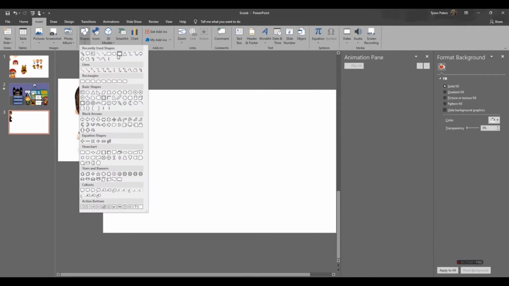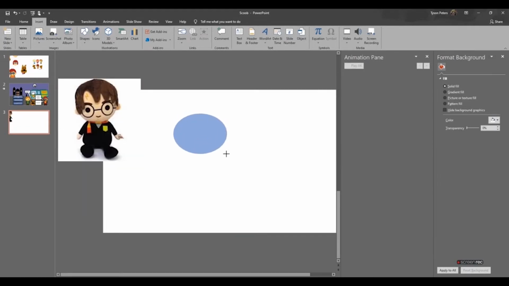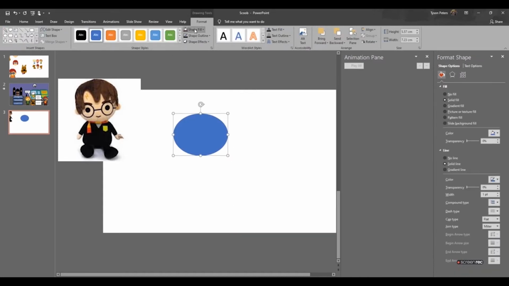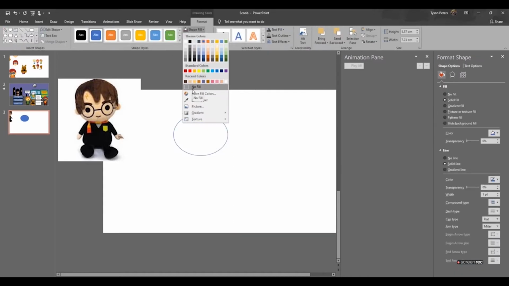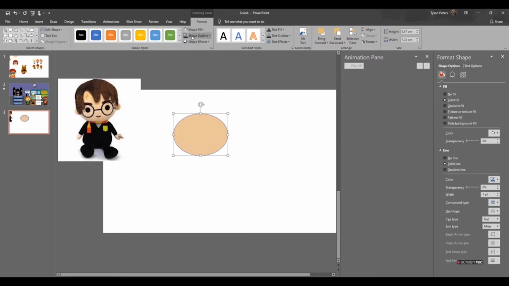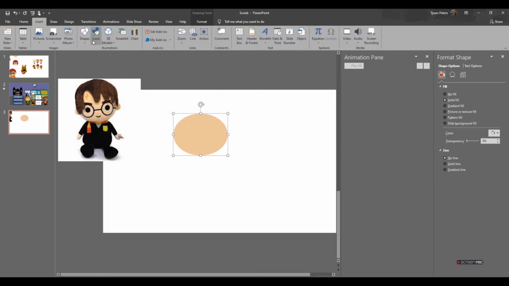So now, just to give you a couple more ideas, we're going to do a speed drawing of everybody's favorite warlock, Barry Potter. Did I say that right? Anyway, I've got a picture up on the left-hand side for reference. You should always use reference in art, and PowerPoint art is no different.